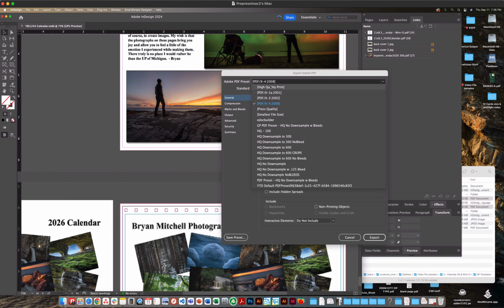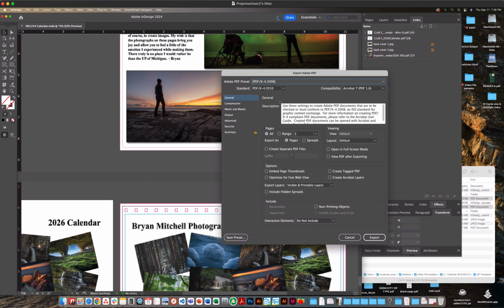You'll notice these also come preloaded: high quality print, press quality. Don't use those. They're not really high quality. They're not very good. So now the PDF X4 2008 has all these presets, which you want to keep. You don't really want to change them. You want to make sure this is single pages. That's what we want. We do not want spreads. We need single pages in order to impose the calendar correctly for press, not spreads.